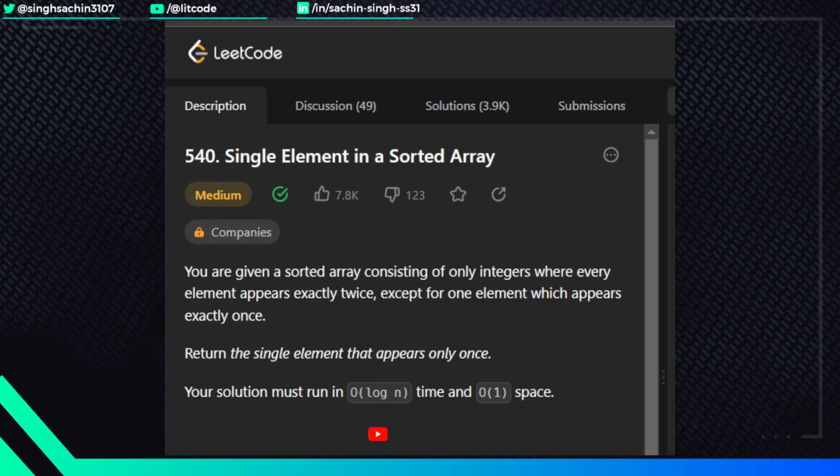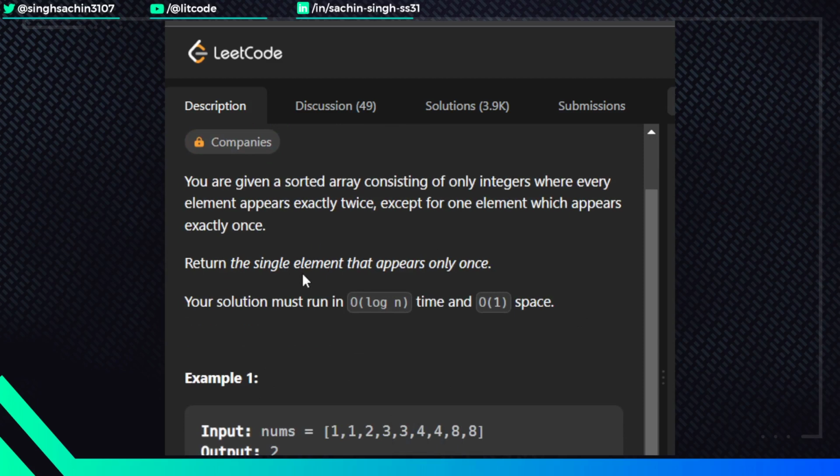And today we're going to solve Leetcode daily challenge 540, single element in a sorted array. It's an easy problem to solve. So we'll be given a sorted array, and every element in that will appear twice, except for one. And you have to find out that particular element which is present in the array only a single time.